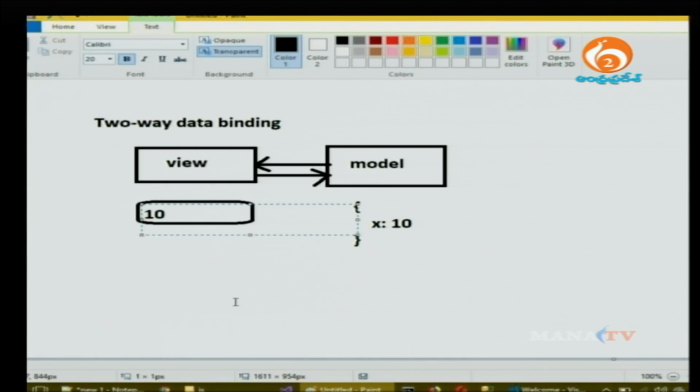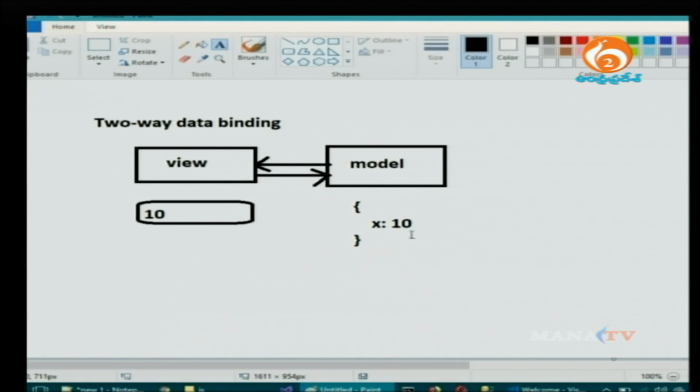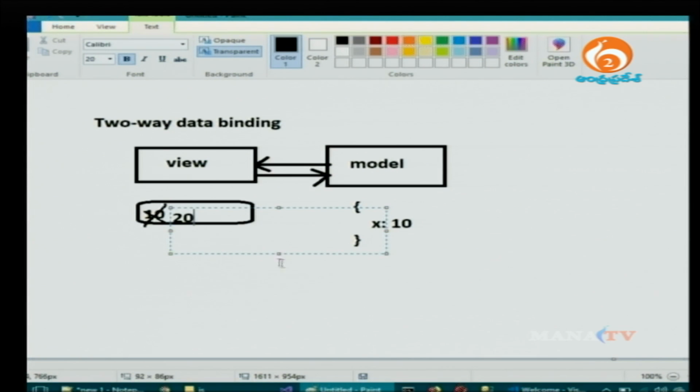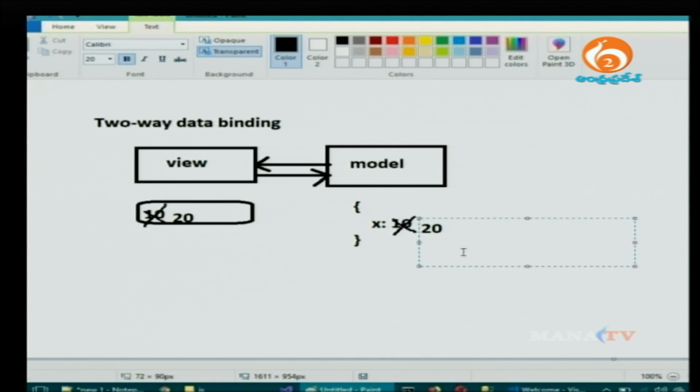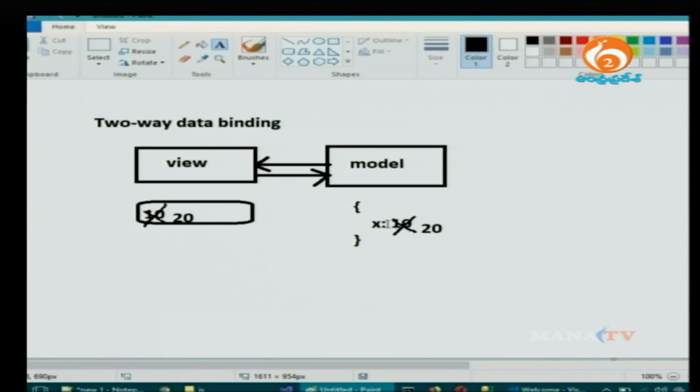That means the data has been taken from the model and displayed in the view. Now the user has updated this particular property value. Suppose he is erasing this text box and writing 20. The same will be automatically updated in this particular model. So this 10 is replaced as 20, automatically gets updated. Initially the model data has been taken into the view, later view data has been updated into the model. So model to view plus view to model, both are possible at the same time, that is two-way data binding.